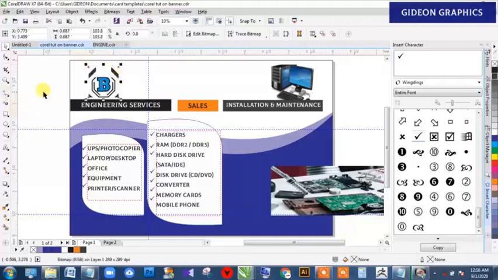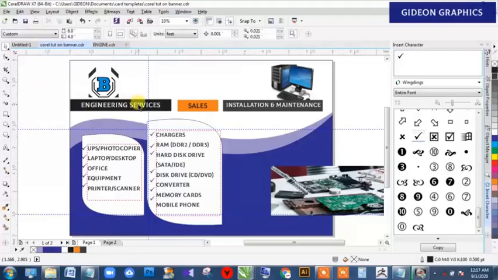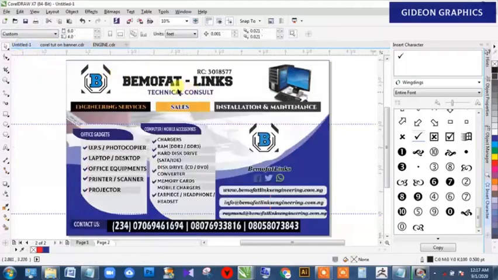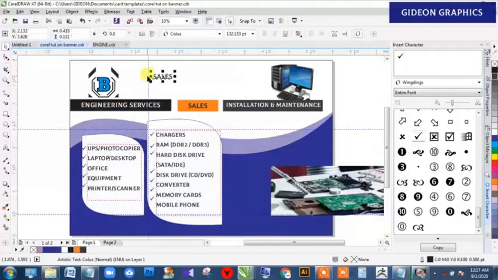Now the next thing I want to do is type the text. Let me just copy this, and I want to type the text Bemofart links. So I'm just going to edit this. Bemofart links.